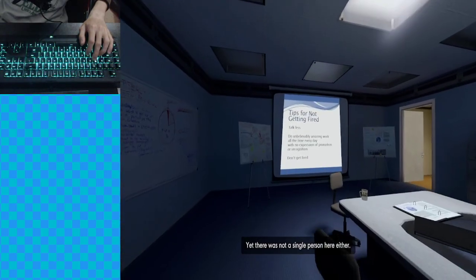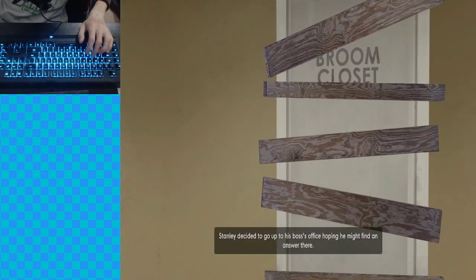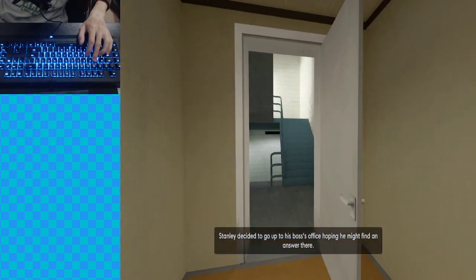Yet there was not a single person here either. Feeling disbelief, Stanley decided to go up to his boss's office, hoping he might find an answer there. Alright, let's go up.